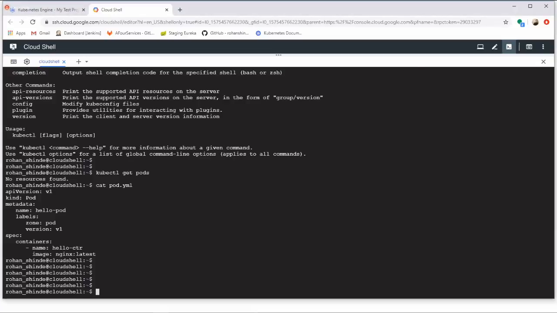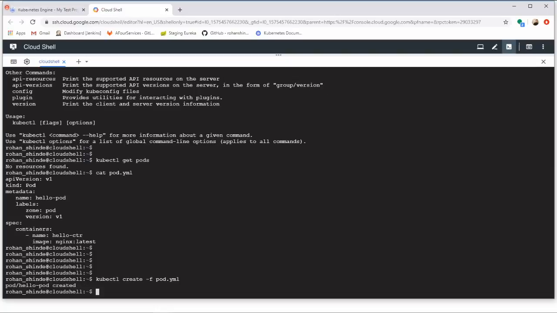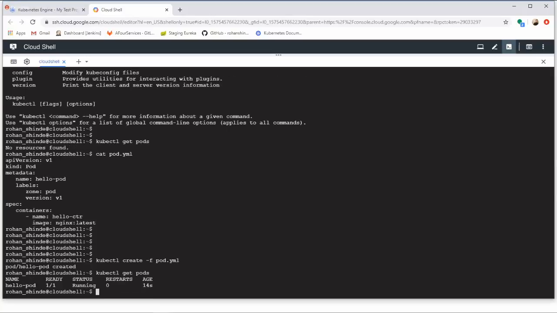Now it's pretty simple. The command we will try is kubectl create -f, and we will mention our pod file name, and in the blink of a second, it will start creating your first pod. Now we will see the status of it with the command kubectl get pods. Okay, so within a few seconds, your pod is in the running state.